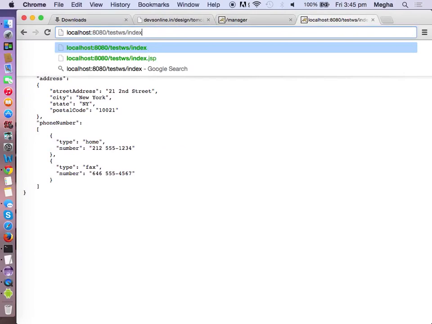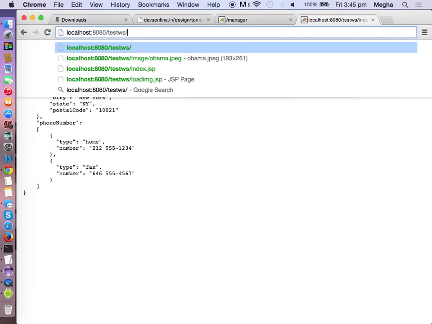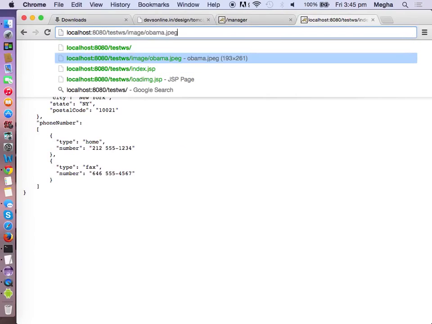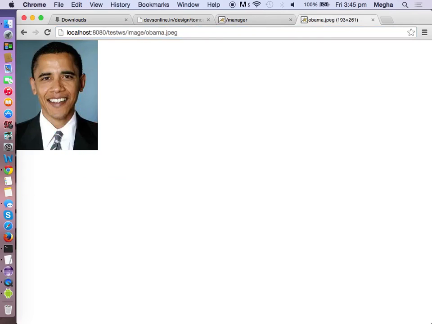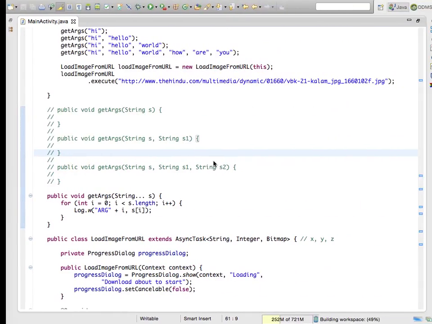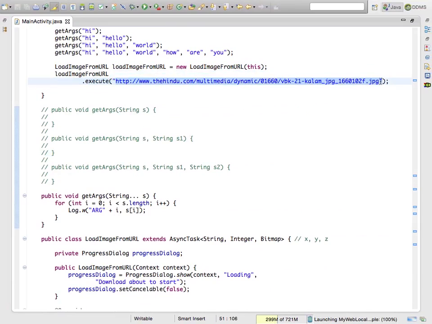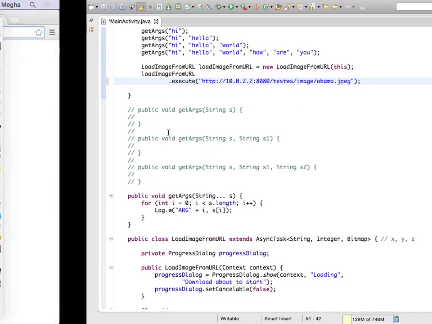The image is available on the localhost. If you have that deployed, you can call testws/image/obama.jpg. I kept an image there for testing purposes. This is the URL I'm going to access here to download an image from a given URL. The only change you need to make is, instead of localhost, point to the IP address 10.0.2.2. This refers to the local host machine where the emulator runs. It means your computer. So it will try to download the image from the given URL.